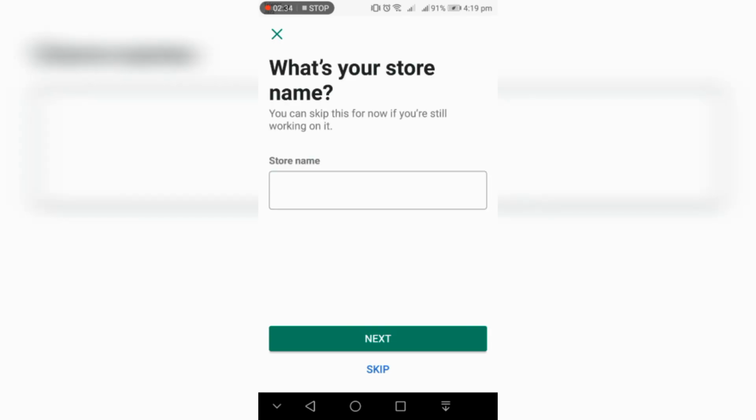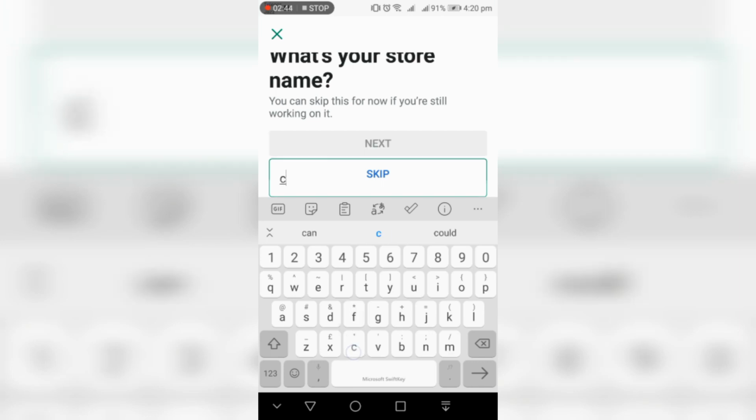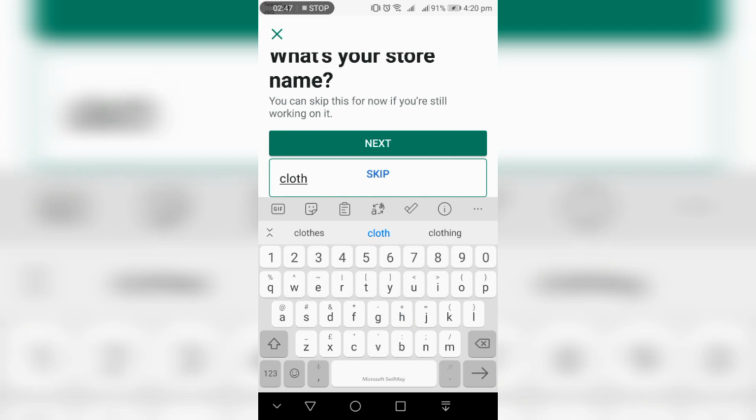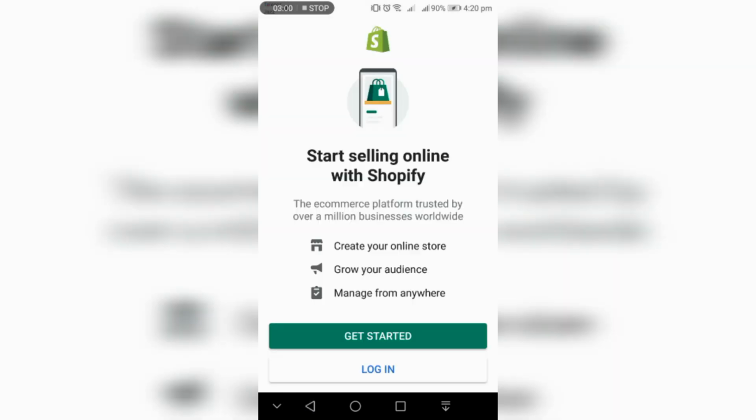Now here the interface wants my store name, so I simply give a name of simply clothes. The name of my store is clothes. I click on the next button, and now my ID is ready. It's quite an easy process, guys. You can make your ID on Shopify. Now I click on the login because I have a Shopify ID.